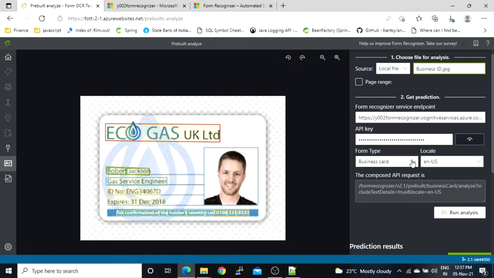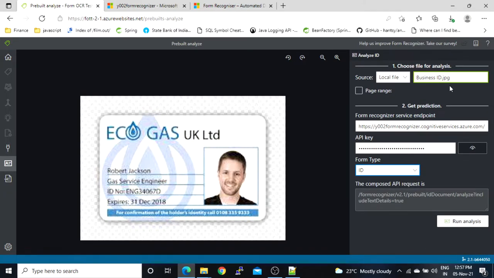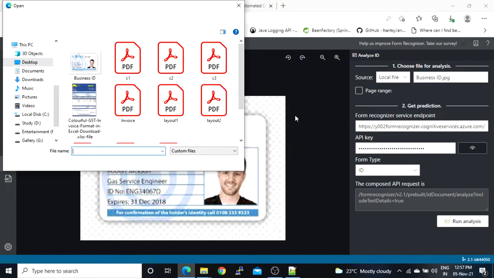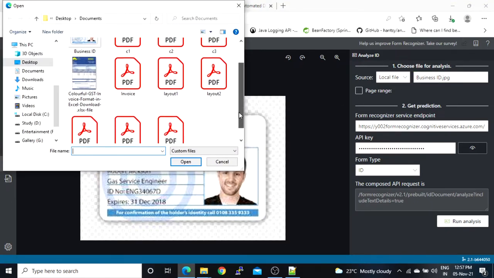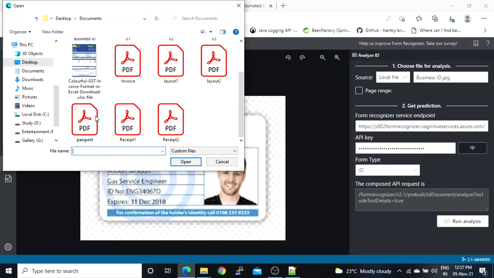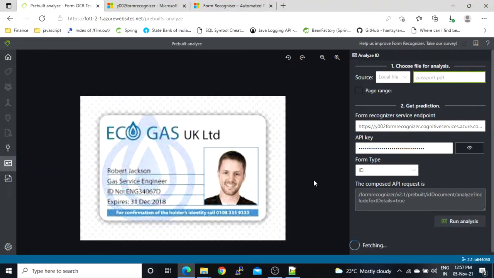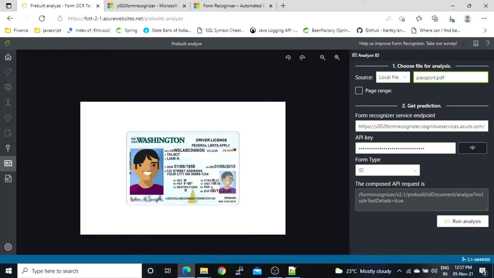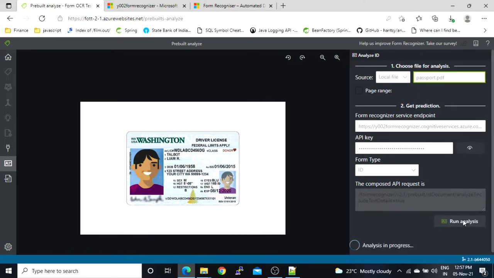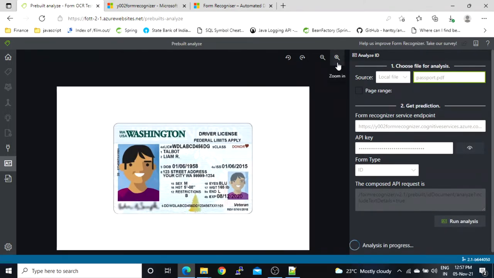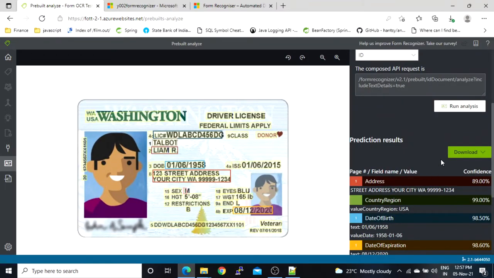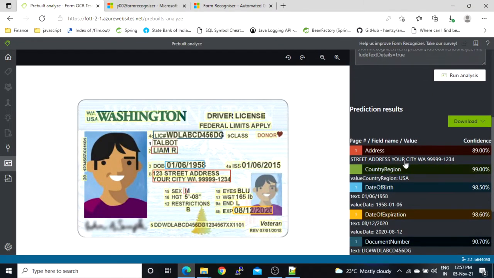Okay. Let's check ID as well. For ID, I have a passport. Let's select this one and let's run it. Okay. So first one is address. Address is this one, 123 street address. Yeah. This one is address.